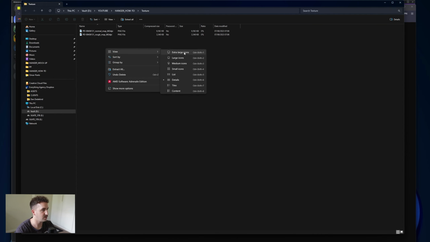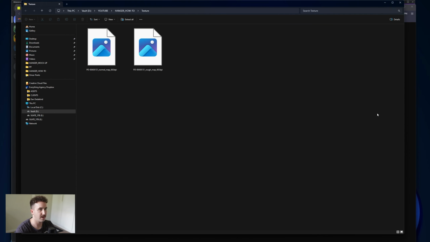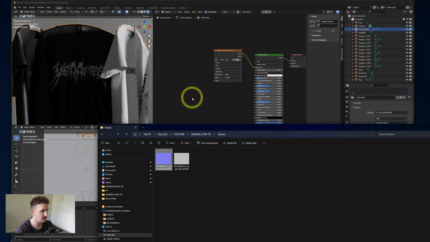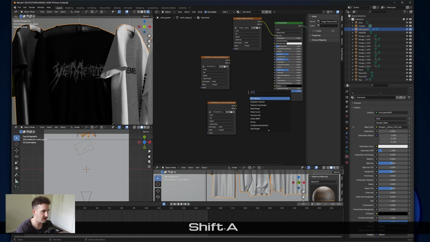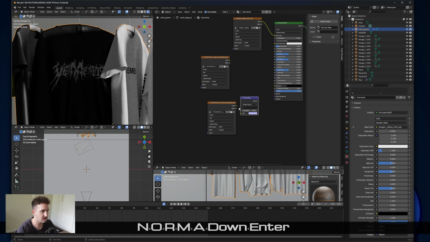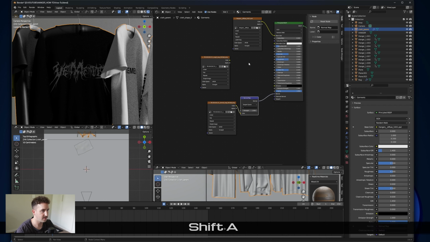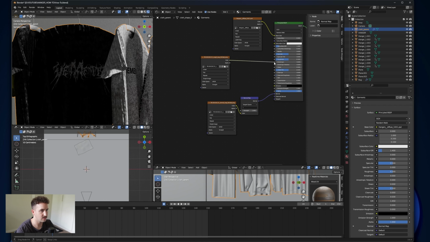You should see a normal and a roughness map. So with these, we're going to drag and drop these into Blender. So let's drag the normal map in and the roughness map. For the normal map, we're going to press Shift A followed by normal map to add that in, and then connect color to color and normal to normal. And then for the roughness, we can just connect color straight to roughness.